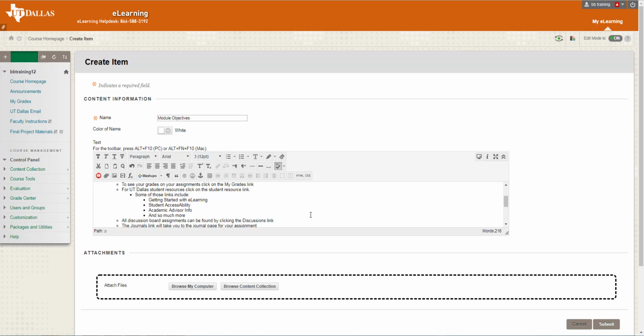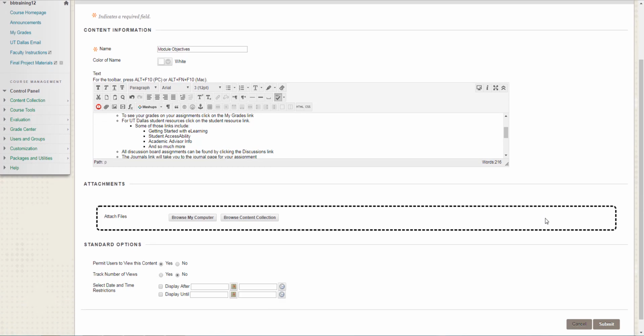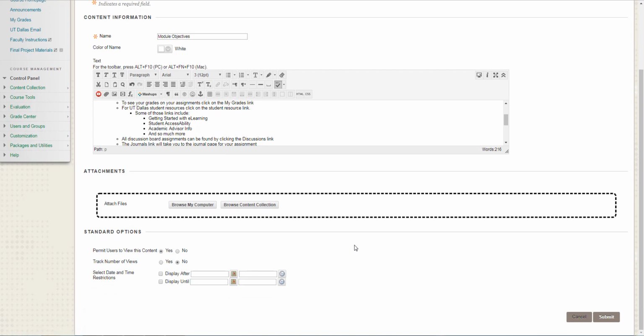Once I've typed in the content of my item, I'm going to scroll down and focus on the options area. I have the ability to make this item visible, yes or no. Notice also I have the ability to restrict this particular item. So I can hide this block of text until a specific date or render it visible until a certain date. But if I leave these two unchecked and just click Submit, then this item is immediately visible to students.